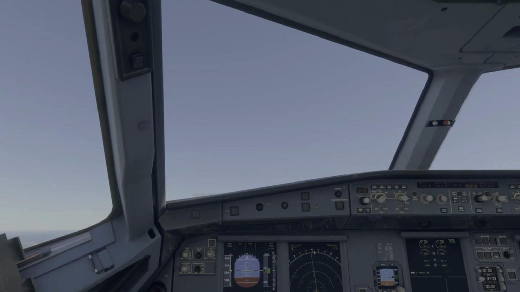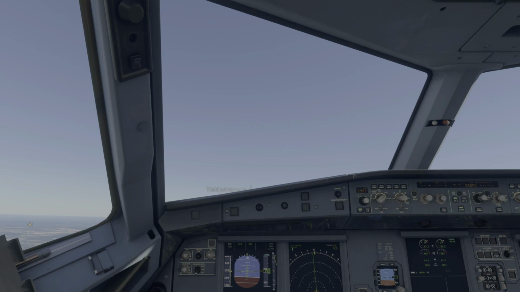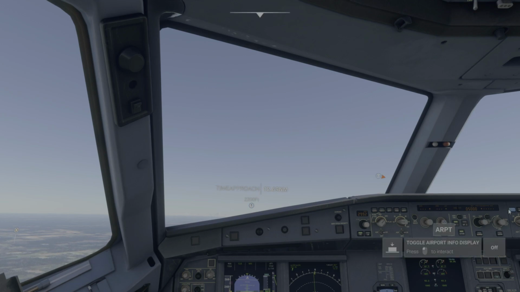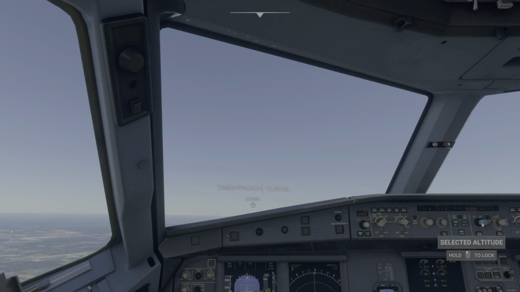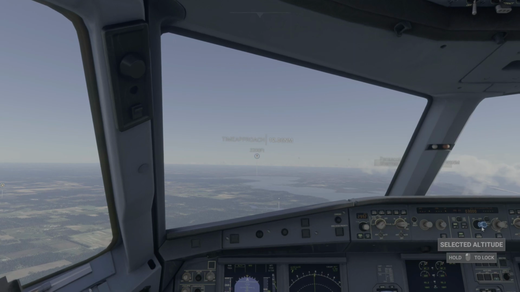So, like I said, this is going to be a very short flight. We're going to land at Pensacola International Airport. Get myself up here a little bit. I'm going to lower this to 3,000 as we are just 12 miles out.